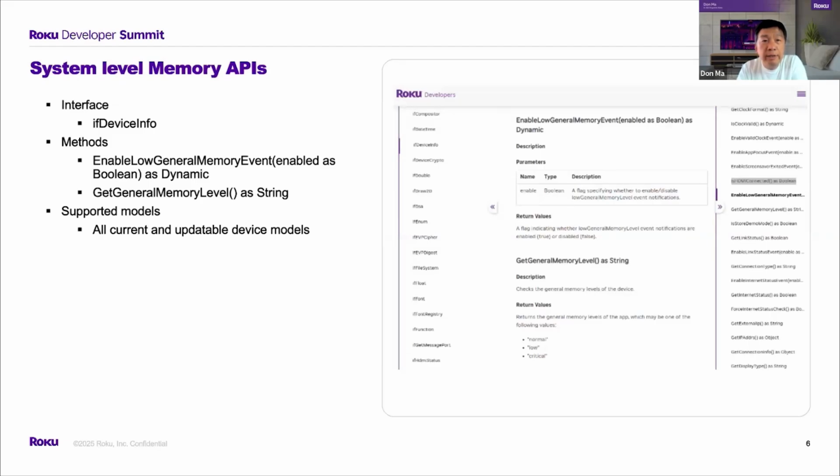By enabling these, your app can be alerted when the device memory level drops too low so you can respond, for example, by freeing up resources or reducing memory usage before bad things occur.